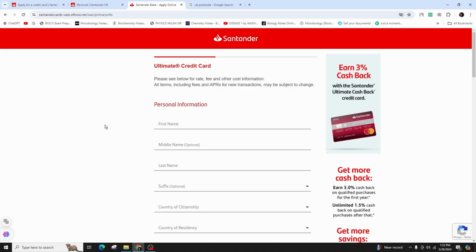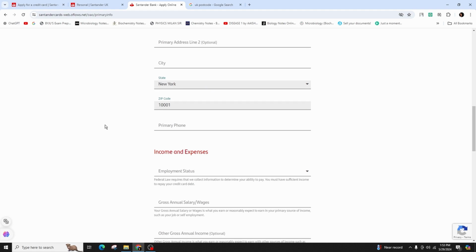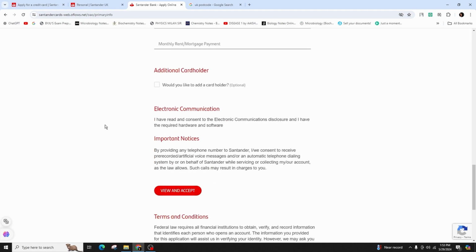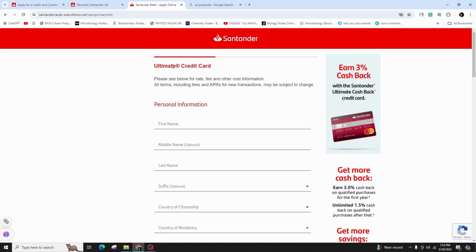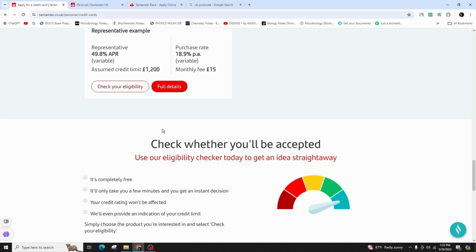And after checking your eligibility, you can simply go ahead and provide your personal information, home address and contact information, income and expenses, and other information to Santander Bank in order to apply for a credit card. So this was all about it. This is how you can apply for a credit card in Santander Bank.